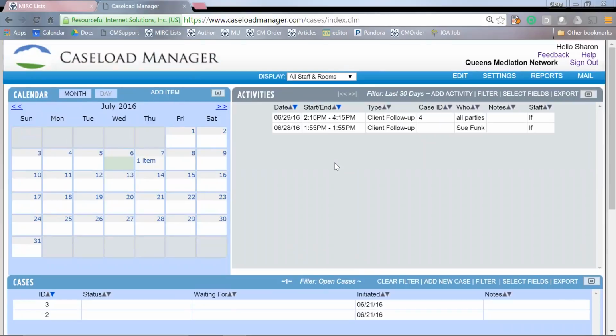So we just looked at a couple different ways to customize your view. The first was filter, that customizes your cases. The second is select fields, that customizes what fields you're seeing within those cases. The final one is this display drop down at the top. If you're an admin, then you have access to see everything like we are seeing right now, all staff, all rooms, etc. So you can see everything that your volunteers have been up to, everything that's on your staff's calendar, how many cases your volunteers and your mediators are assigned to. You can see everything. You can also use this to look at your different rooms to see what rooms are available and what's booked. All right.